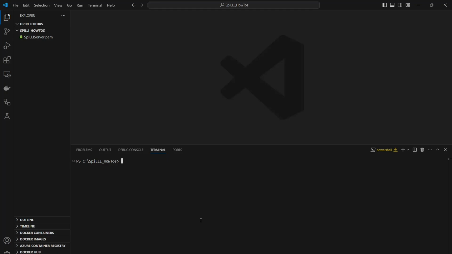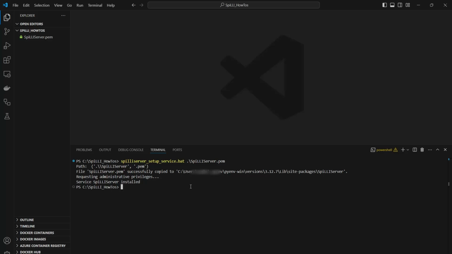To run the server as a background process, we can run the SpiLLIServer setup service script. This takes your SpiLLIServer.pem file location as an argument. It also requires administrative privileges. Upon granting the privilege, it will install the server as a service that automatically restarts with your computer and runs in the background. It also copies the encryption file over to the location of the server so that it can be used.